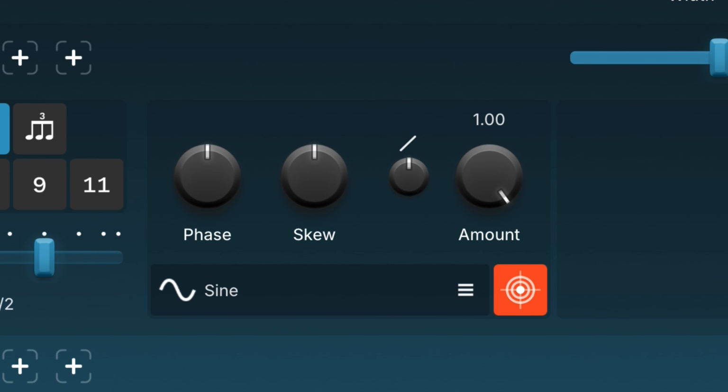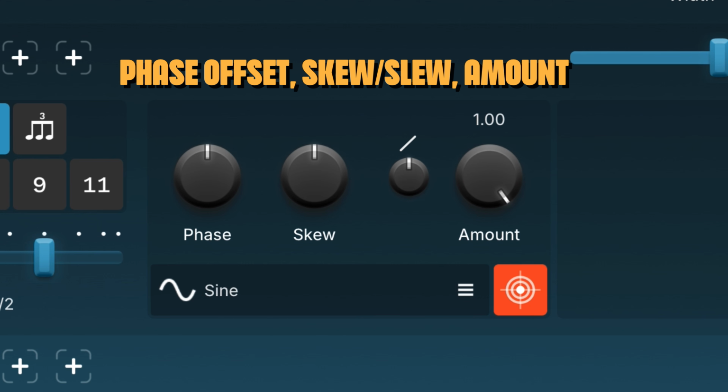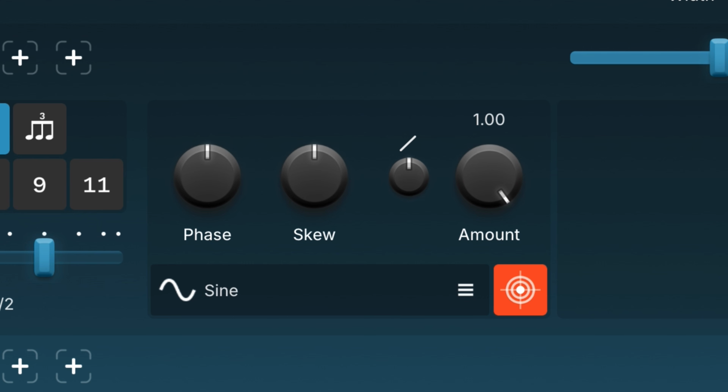Now the middle section provides us tools like phase offset, filtering, and also amount control. If you're working with a waveform modulator like an LFO, you usually have controls for offset, skewing, sloping, and if you're working with a sample and hold, you can add smoothing.